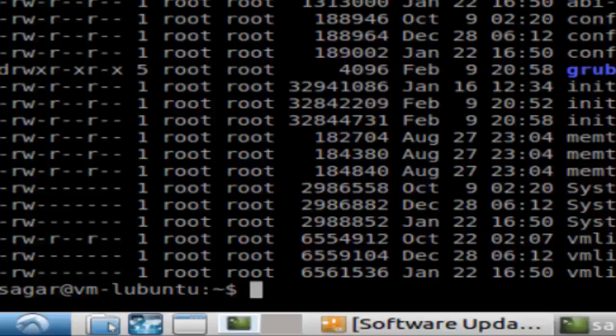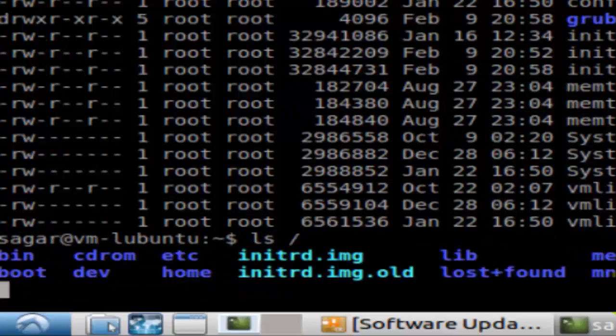Hello there, in this video I'm going to explain the directory structure in Linux. Any Linux operating system has a directory structure starting with a slash. If you run the command ls slash in the Linux shell, it will display all the directories at the top level.